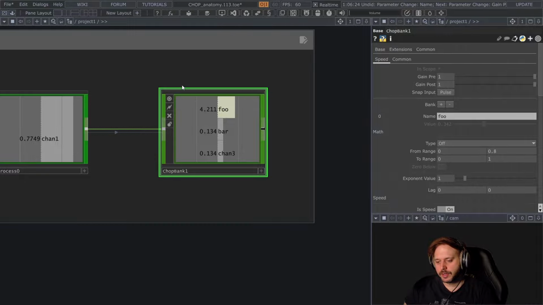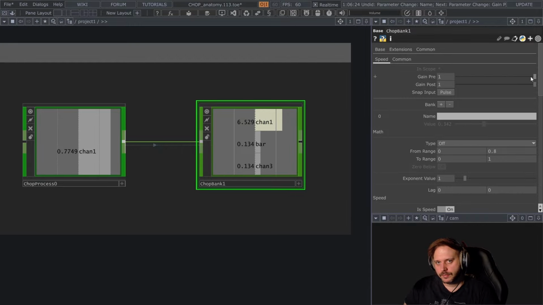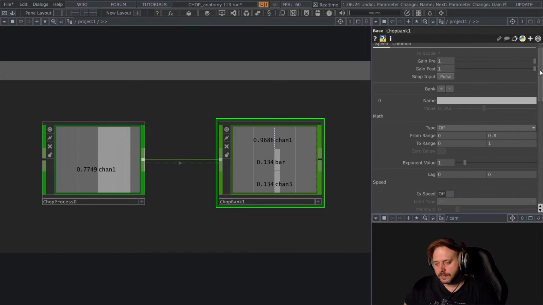So for example, if I remove this foo channel from here, it will take the input channel in this case. And then also I can pre-gain it, so I can attenuate the input. And there's also a post gain.